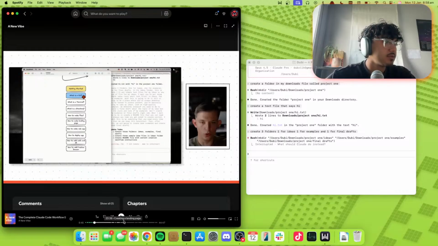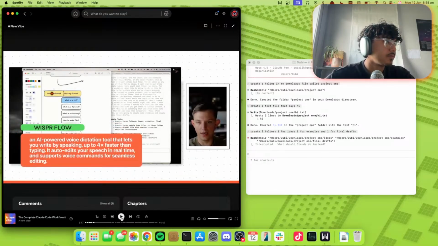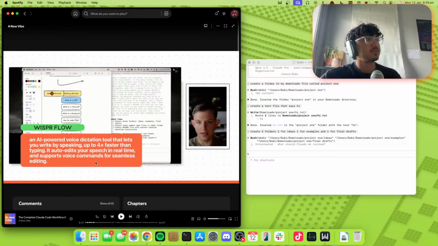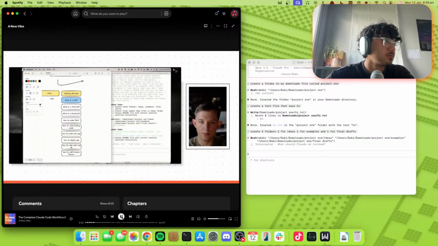Alright, cool. I'll set this up later. But what I'm going to do is I'm just going to copy his prompt. Called Whisperflow. So when getting started, an AI-powered voice dictation tool that lets you write by speaking up to 4 times faster than typing. It auto-edits your speech in real time and supports voice commands for seamless editing. When getting started, just know that if you want to use voice, you should use something called Whisperflow.